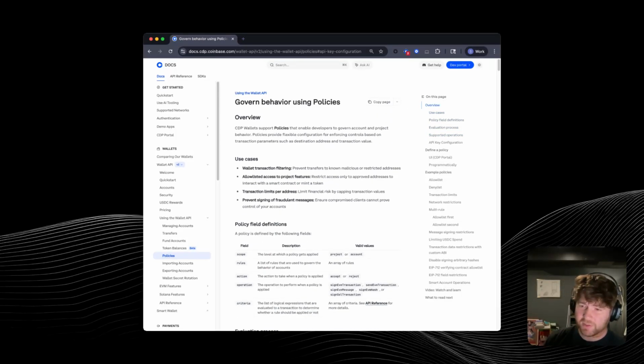It's a comprehensive security framework that lets you build guardrails around wallet operations. Whether you're preventing fraud, enforcing compliance, or just adding safety nets for your users, policies gives you the tools to build more secure applications. The key insight here is that instead of hoping your front end properly validates everything, you're moving that security to the wallet infrastructure level where it can't be bypassed. That's a pretty powerful shift in how we think about wallet security.